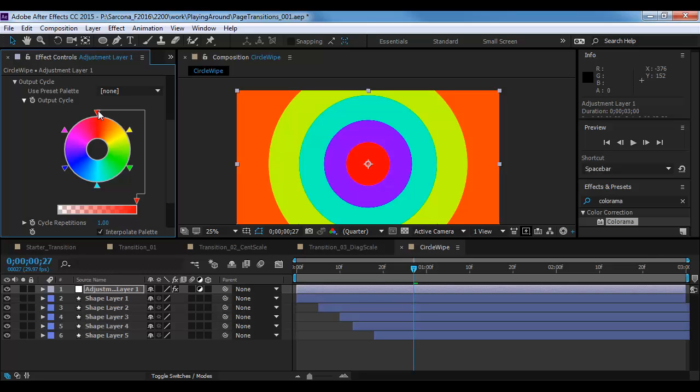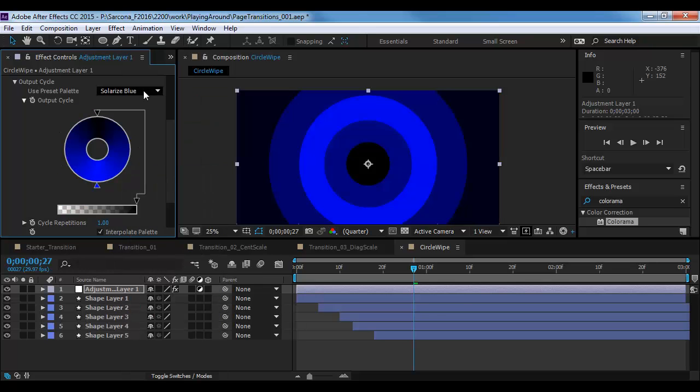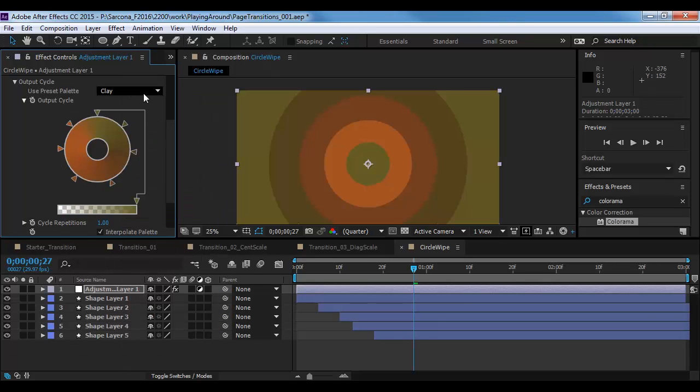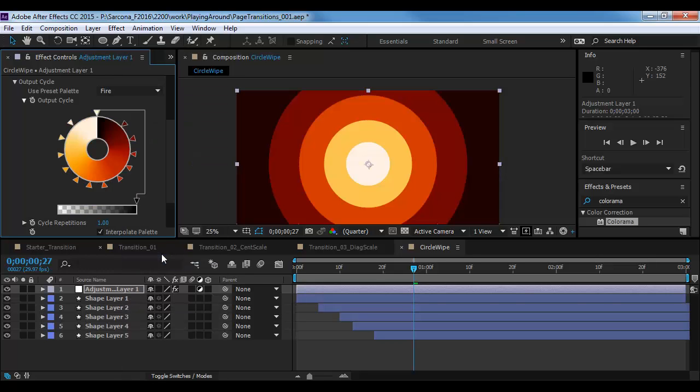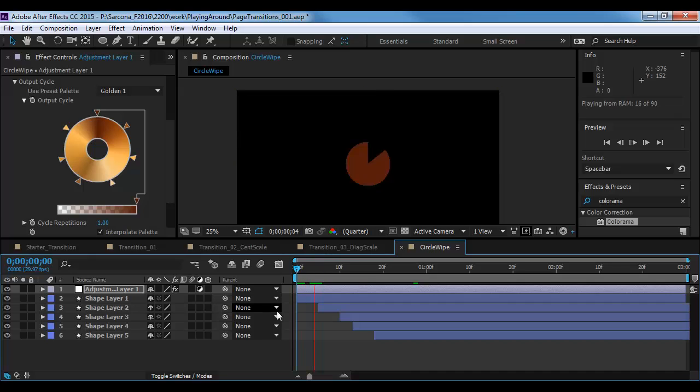At the top of the cycle is red, then yellow, then green, then this, then this, then this. Or I can use a preset: Colorize, fancy, or clay. Now we're actually picking different colors and applying those to the different circles. So it's a neat way to repurpose what we've already created. Colorama is one of the fun ones.